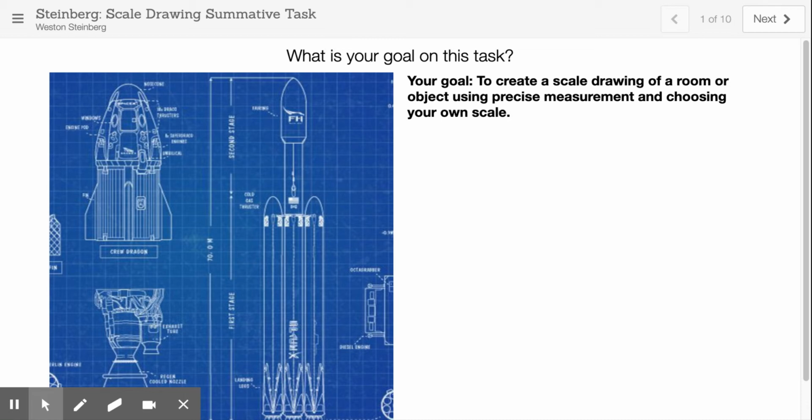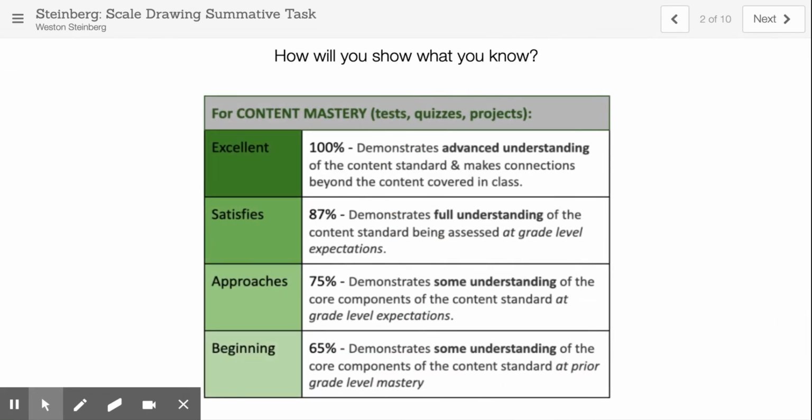So, what is our goal? Your goal is to create a scale drawing of a room or object using precise measurements and choosing your own scale today. So I'm going to take you through this Desmos activity you'll be doing at home.